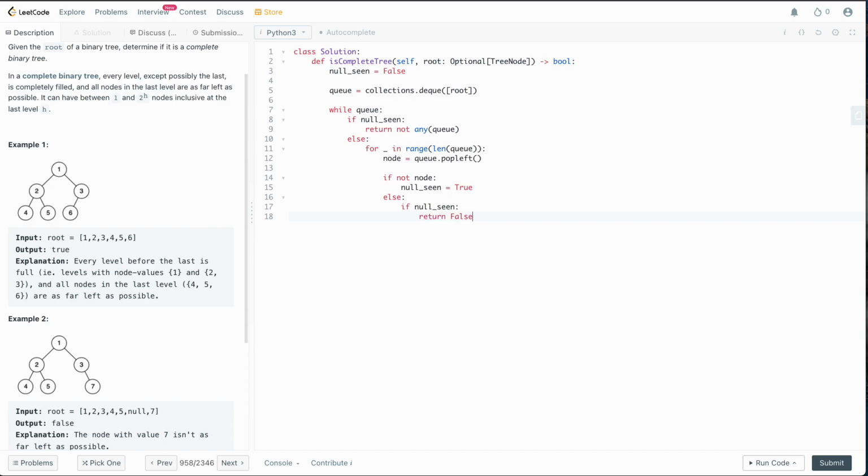So we can return false here because our non-null value is not as far left as possible, which violates one of the two conditions for a complete binary tree. Otherwise, it's fine. There's nothing wrong with our nodes. We can simply append its left and its right children to the queue. So we're going to say queue.append node.left, and queue.append node.right. All right. And that is basically going to run, and it's going to check our queue.